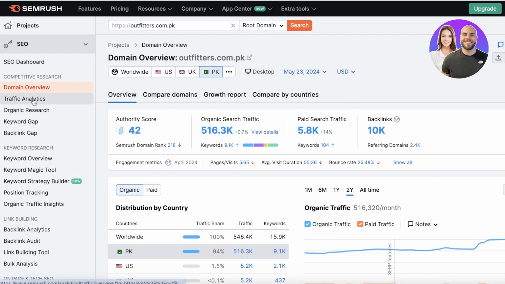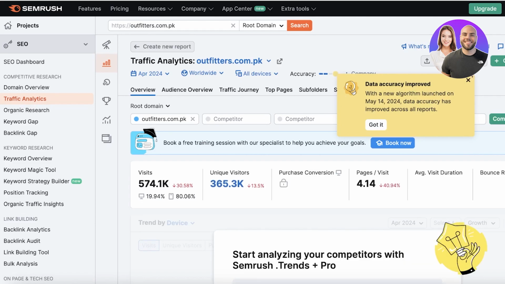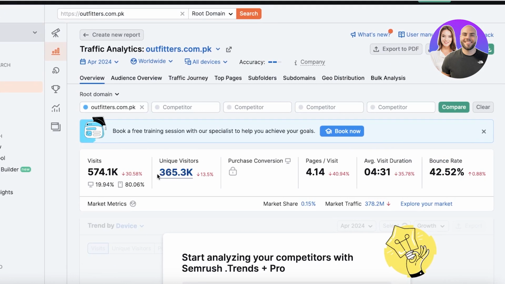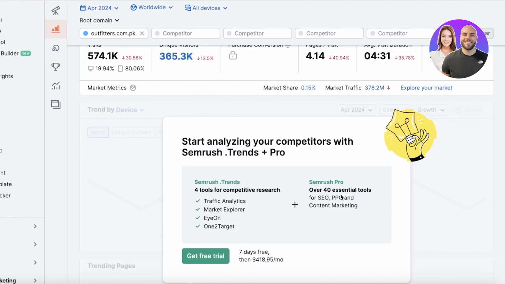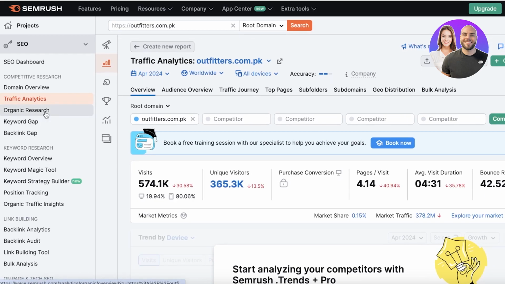Now, you can also go into the traffic analytics, and there you will be able to see the total visits and the unique visitors. You can see that their unique visitors have decreased by 13%. For a more detailed report, you do have to upgrade to the Pro version, but you will see the average visit duration in that as well.